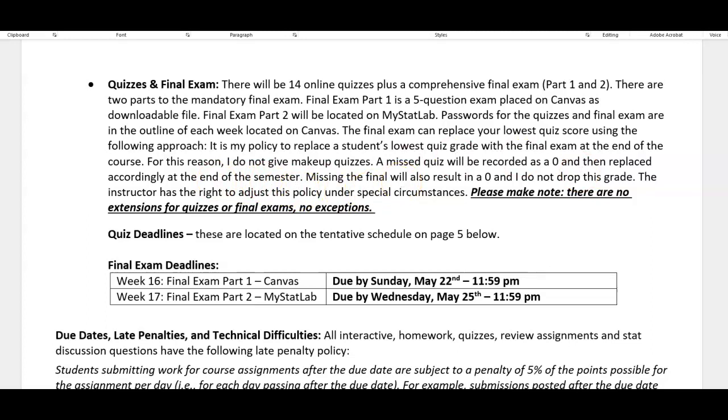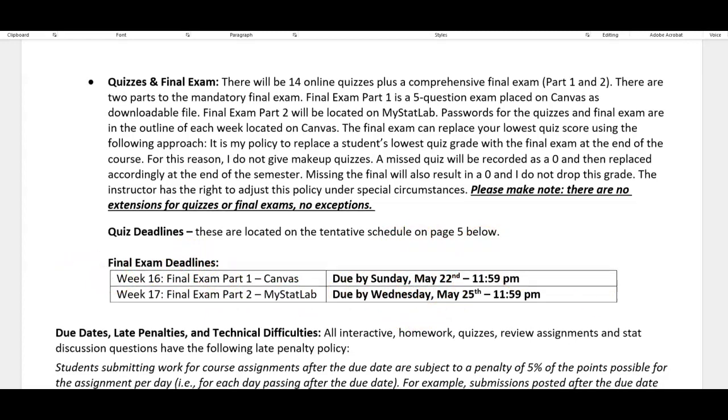Missing the final will result in a 0, and I do not drop this grade. The instructor has the right to adjust this policy under special circumstances. Please make note that there are no extensions for quizzes or final exams, and no exceptions. Quiz deadlines are all located on the tentative schedule on page 5 below. The final exam deadlines are here, and they're also on the tentative schedule.